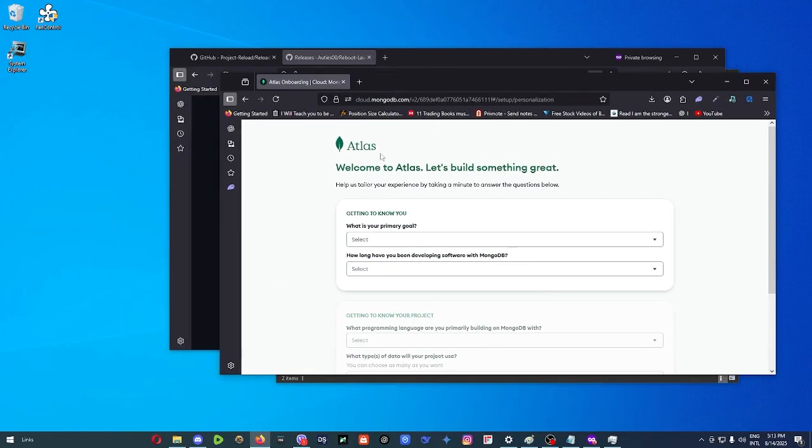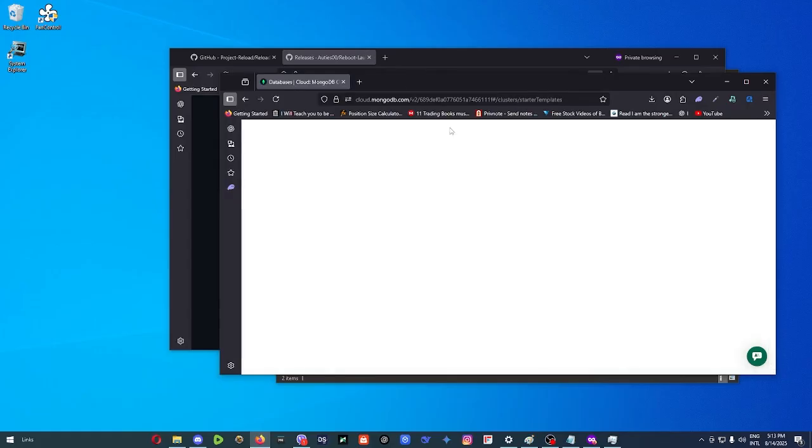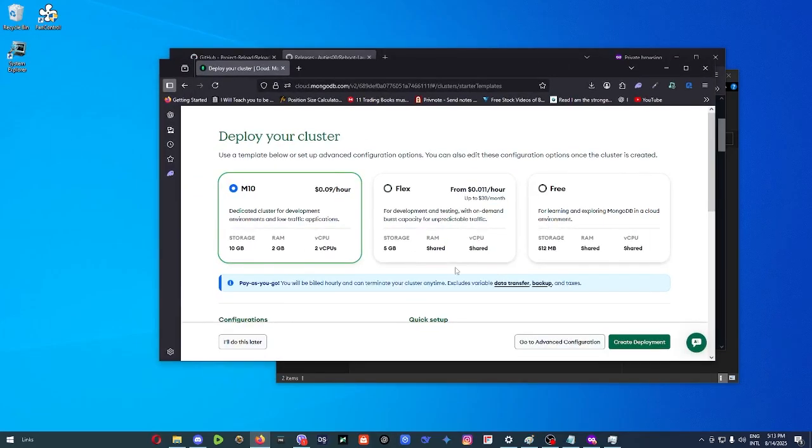Obviously, once you're at this screen, you can just go over it. I'm just going to skip it. And here's where you have to actually choose. So, you've got your cluster. You can either choose to pay, or you could choose the free one, which has 512 megabytes of storage, shared RAM, and shared vCPU.